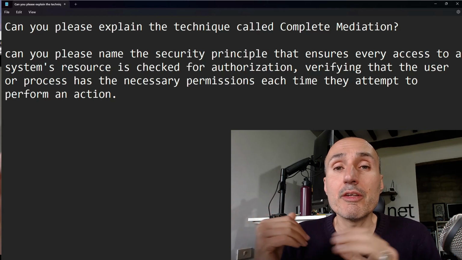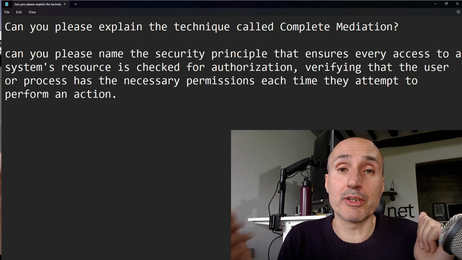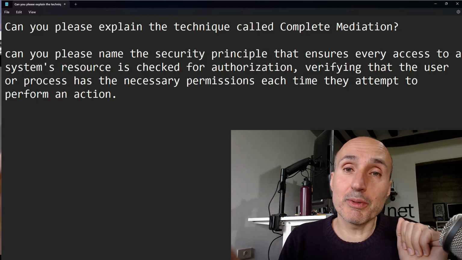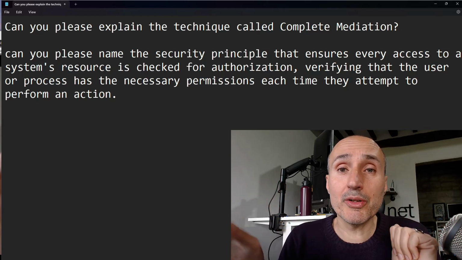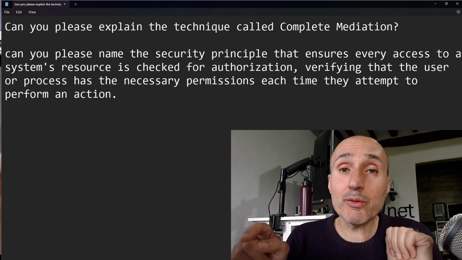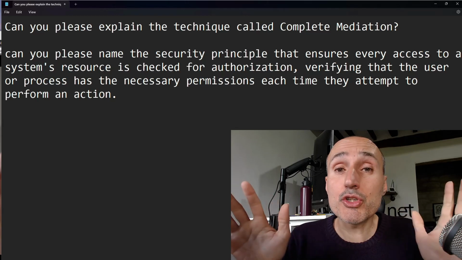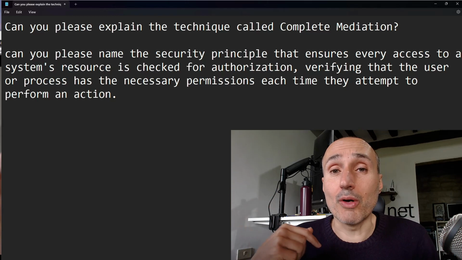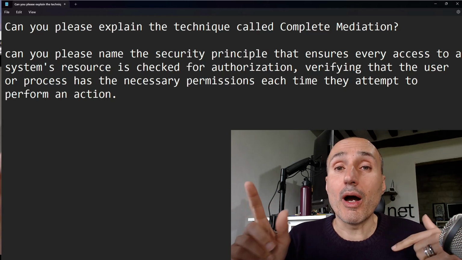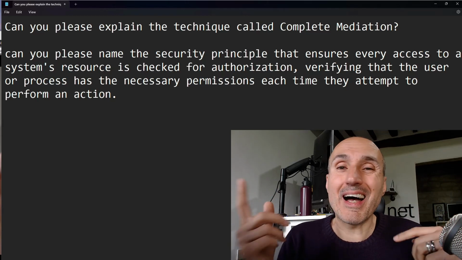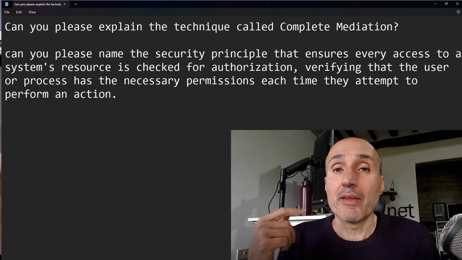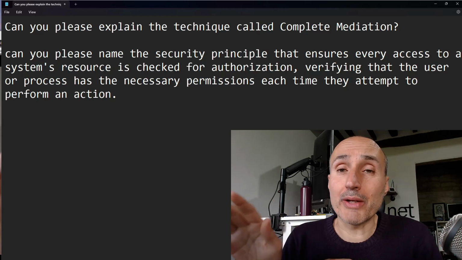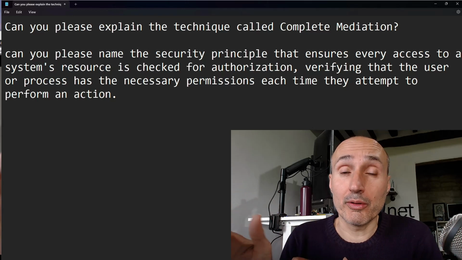As you can see, these questions are somewhat symmetric. The first one is, can you please explain a technique called complete mediation? And the second query is, what is the definition you can have for complete mediation, and it's the reverse query. So I know how this technique works, but I forget the name. So the answer to the first question is almost the second one, and the answer to the second one is complete mediation.